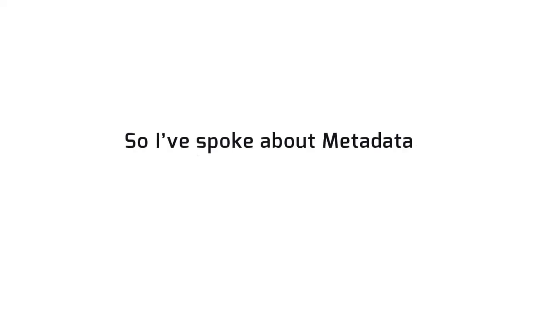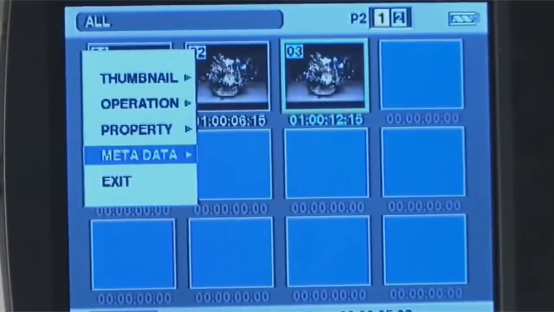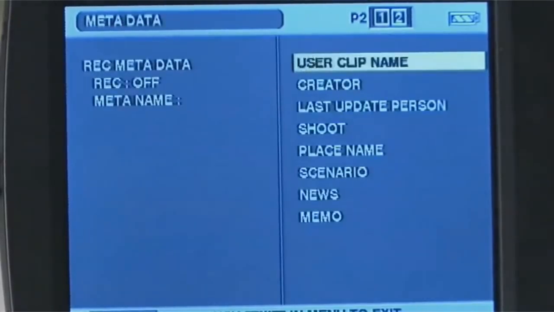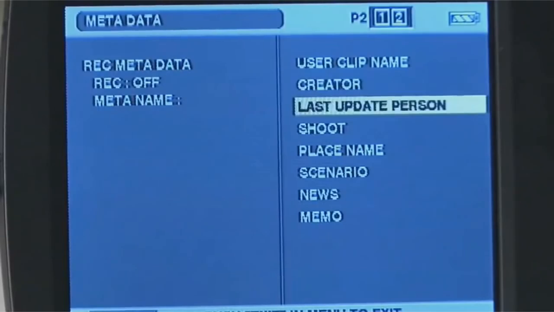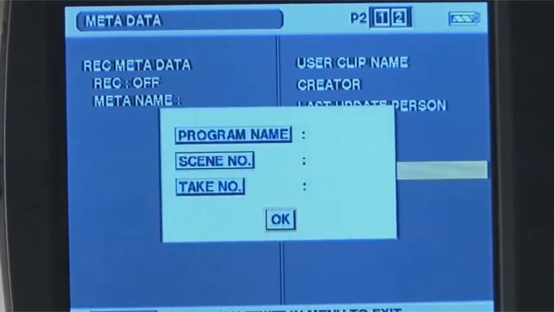So I've spoken about metadata, but what is it and what's the point? It's a means of logging important details from a shoot which may prove useful when someone is trying to find a certain sequence in the editing stage, or for when footage is being archived for future viewing. Some extensive projects may well have weeks of footage in need of sorting. Basic forms of metadata that people encounter most are file size and the date and time a file was created.